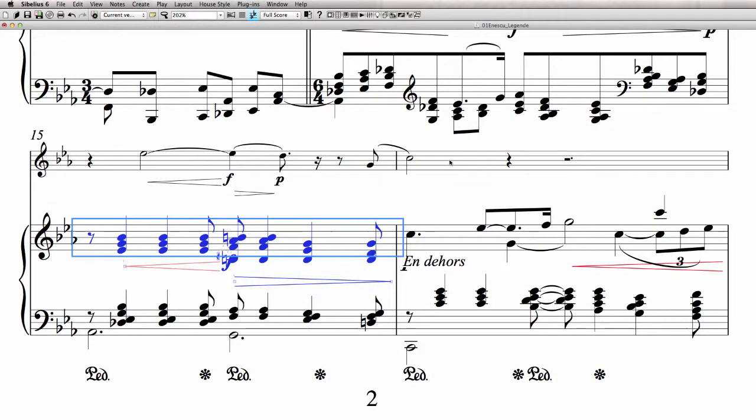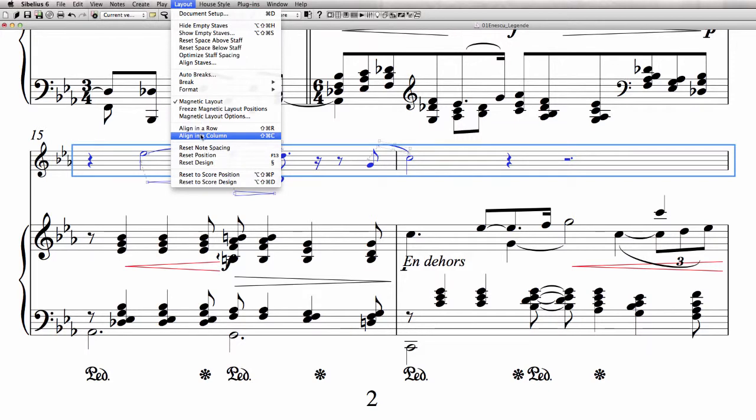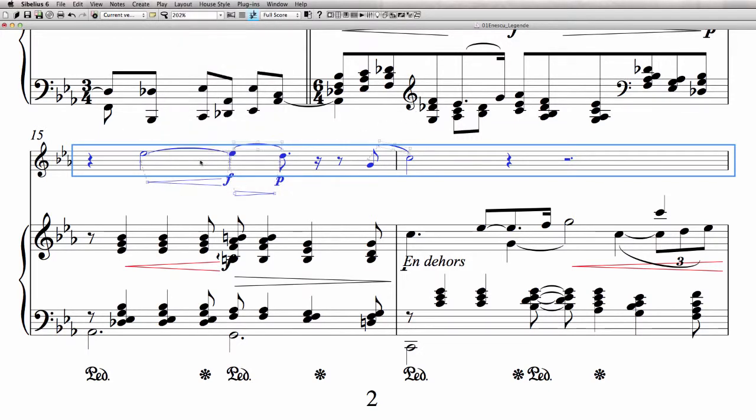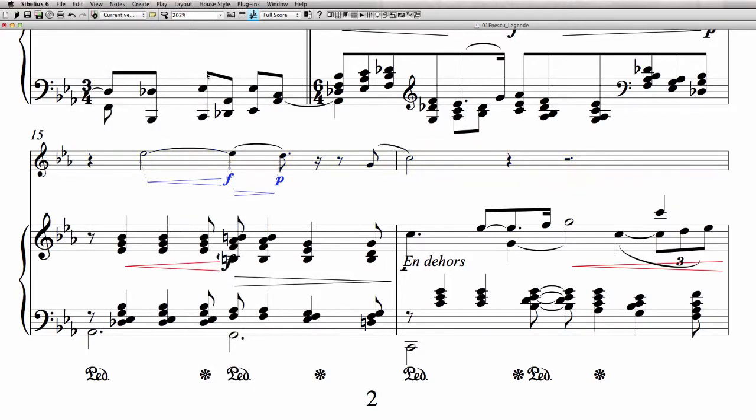Okay, well, I think this is actually enough to show you how I work. Talking and doing doesn't go together. So let's finish this system here. Filter dynamics, and then layout, align a row.